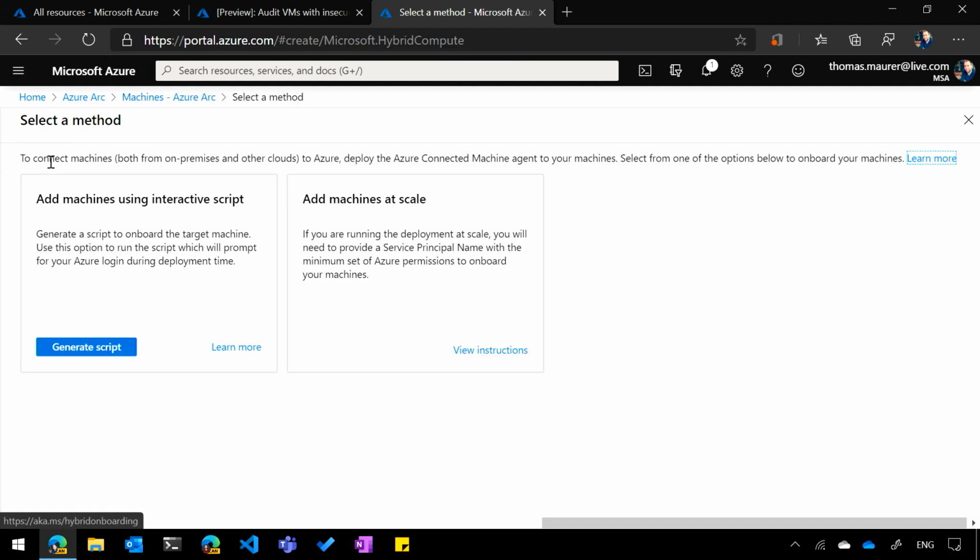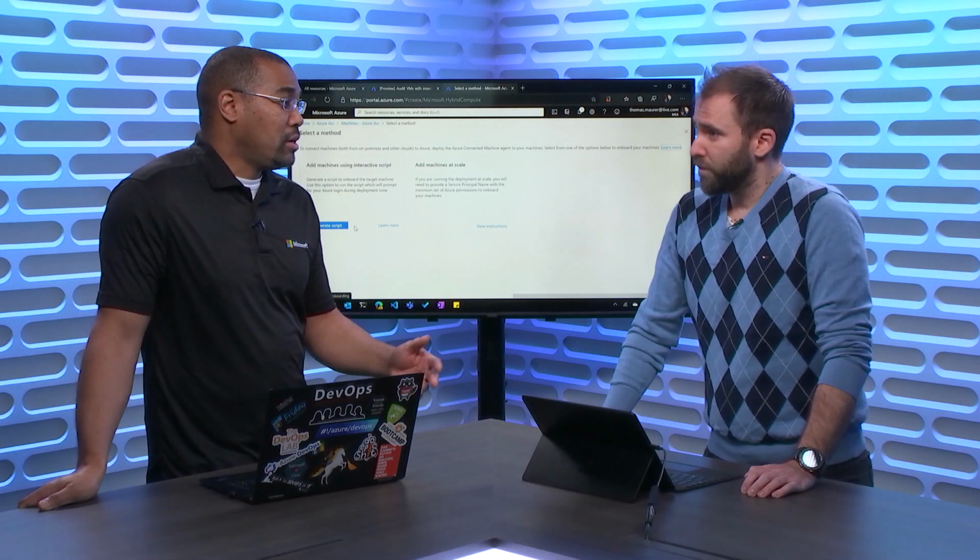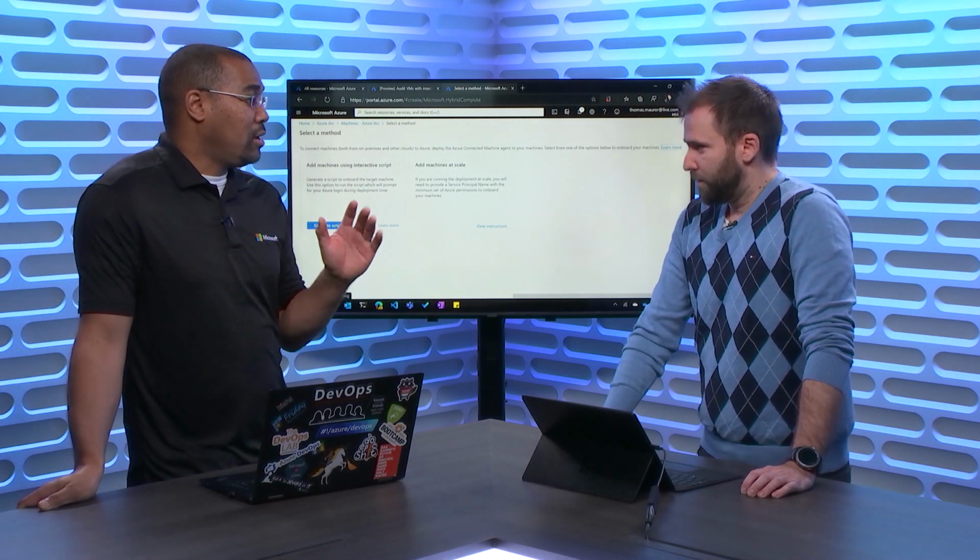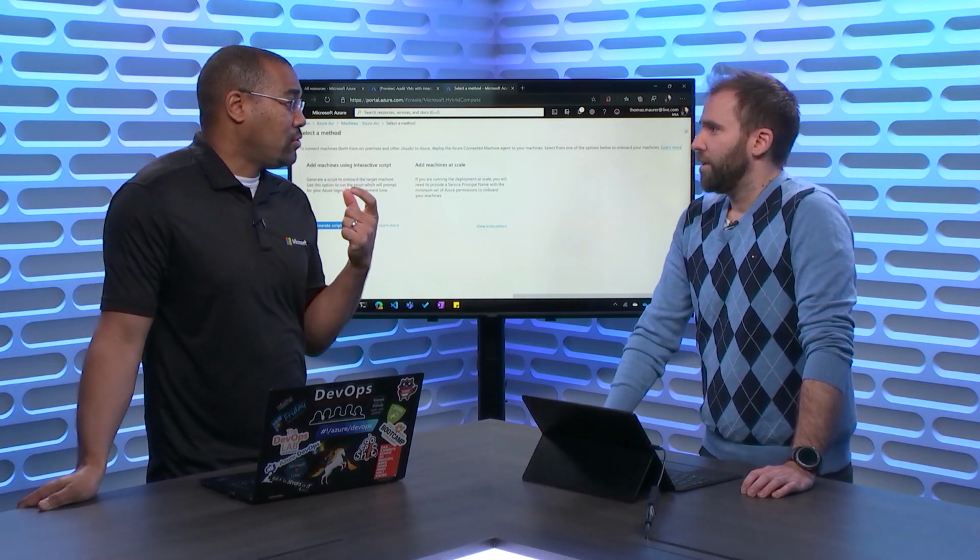And it gives me two options. If I just want to add a single server, I can run an interactive script. That means I need to log in. Or I can do onboarding at scale. Then I will use a service principal to run an onboarding script against hundreds of servers if I want to. Okay, so the first one generates the script I need, I RDP or SSH into the machine, run whatever I need to run, and then that machine pops up as a node inside of Azure.